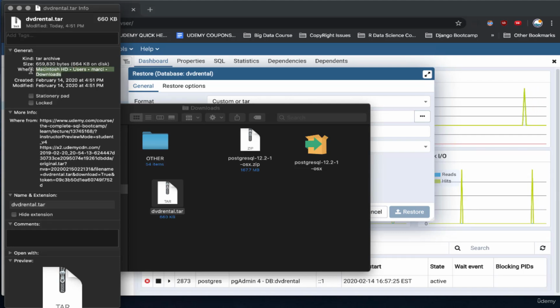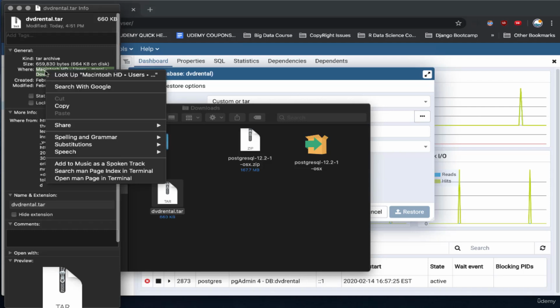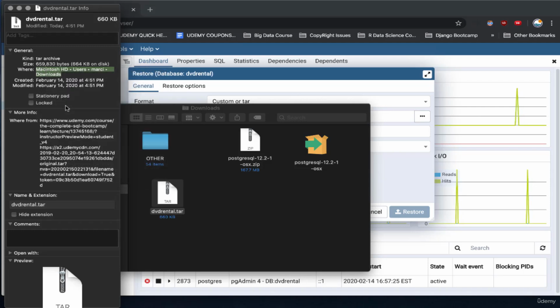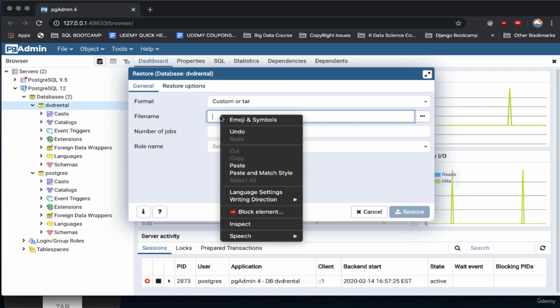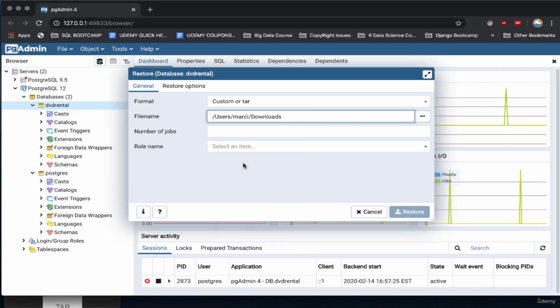So what I'll do is highlight that entirety of where, right click, hit copy, then come back here to restore, and then select paste. So notice now it gives me the file path users, Marcy, downloads. Then we'll complete this by saying /dvdrental.tar. And that's going to be the complete file path telling PgAdmin, go look at this location and look at this file.